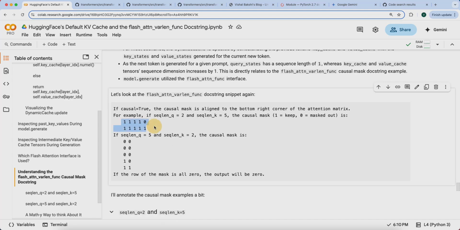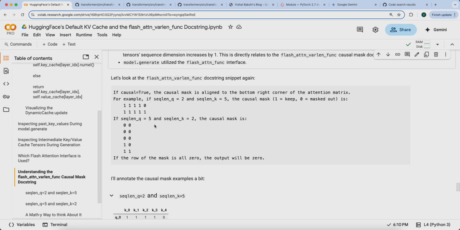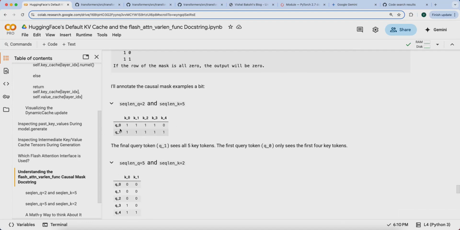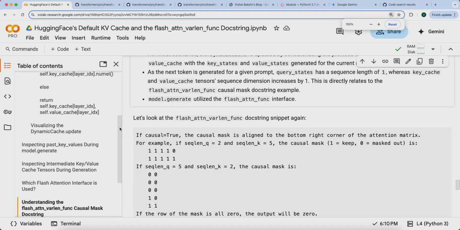So let's actually try to understand what's going on here and why, now that we've seen a concrete example where the sequence length for the query is different than the sequence length for the key. Just a clarification, this is for attention varlen func, but flash attention func also had the same docstring example, so I think it's implemented in the same way. All right, so let's annotate these causal mask examples, and let me zoom in a bit.